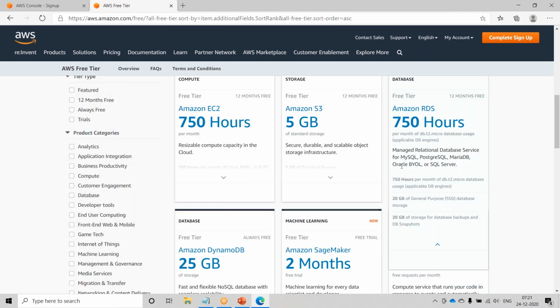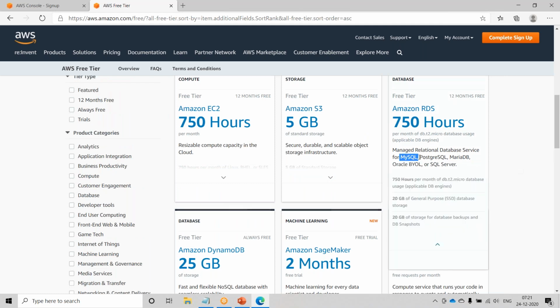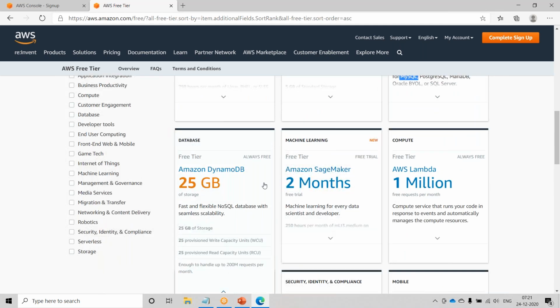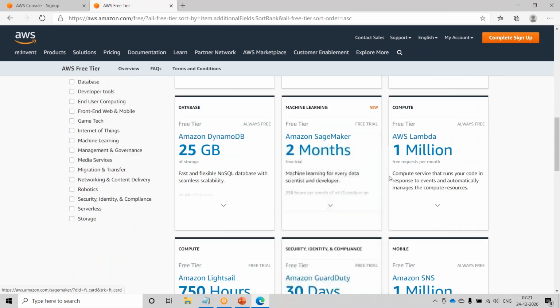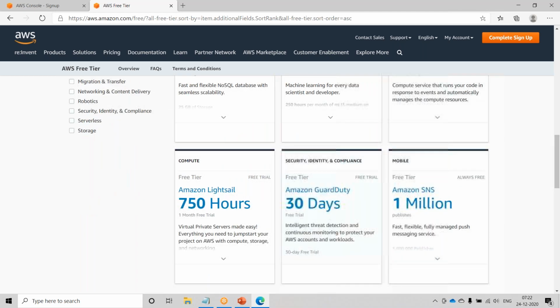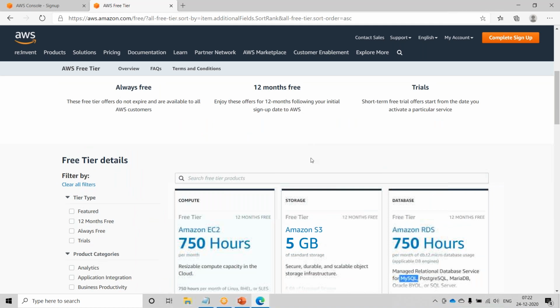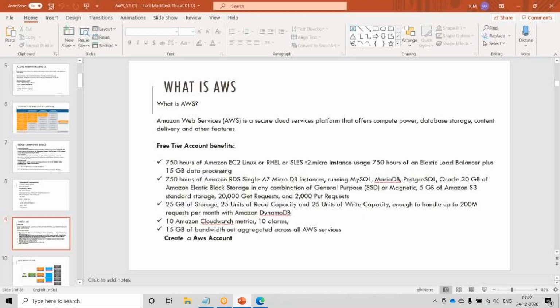Oracle is bring your own license, so mostly you will be using MySQL only. And for Lambda, you can get around 1 million code executions for free, something like that. You will find the details over here, and I have put the same in the slide also.